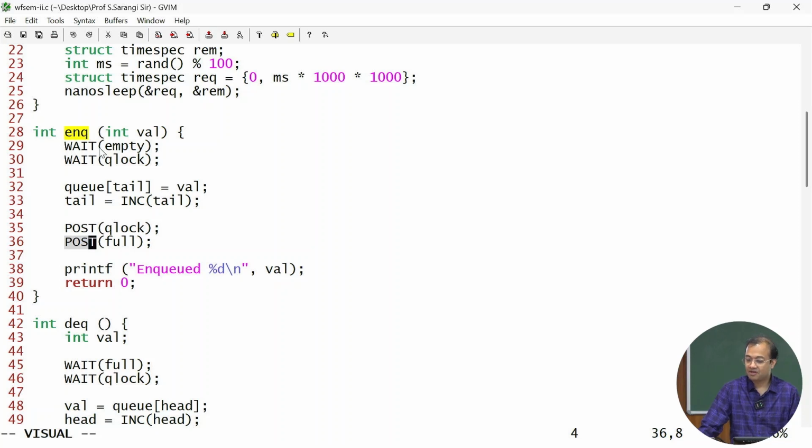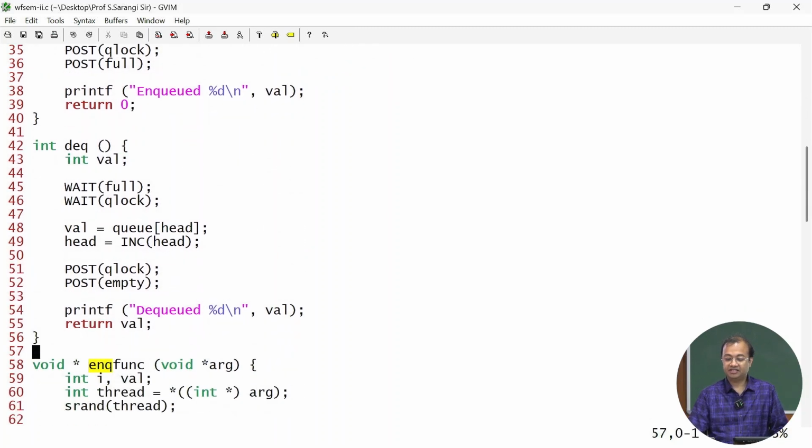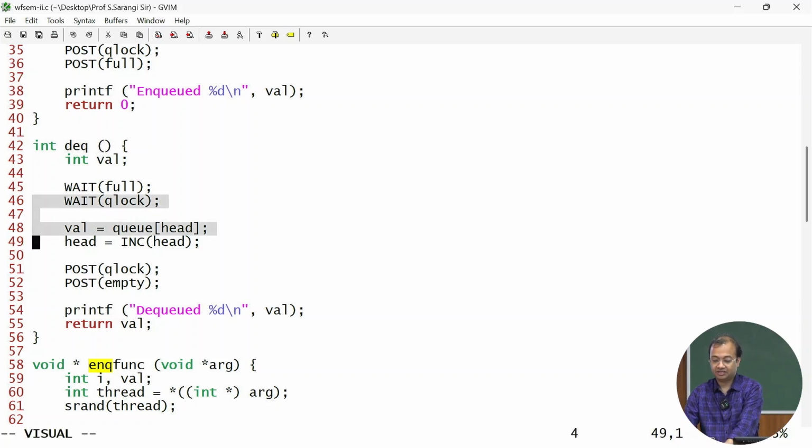All right. In a similar manner, let us look at DQ. In the case of DQ, again, I detach the functionalities of checking for emptiness, fullness, and updating the queue. So let us again look at the 4 internal lines. So in this case, I wait on the queue lock, right? I wait for it to become available. Once it is available, I update the queue. And updating is very simple. I read the value at the head and I increment the head. So this part we have already seen.